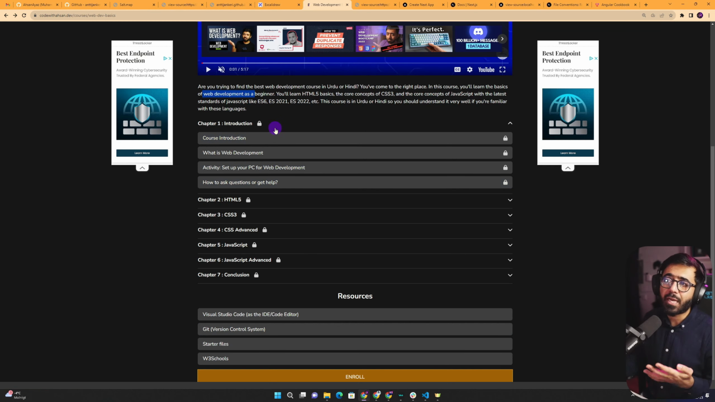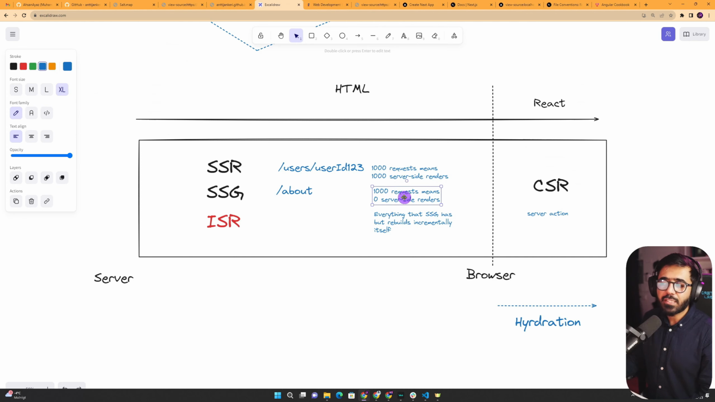So in summary, 1,000 requests for a statically generated page, or SSG page, has 0 server-side re-renders. And the incremental side, ISR, is everything that is SSG, but it will automatically rebuild the whole page every once in a while. And you can define the configuration. You can say every week, every 5 minutes, every hour, whatever you want. Depending on how frequently your data changes, you can set up the ISR in that regard.